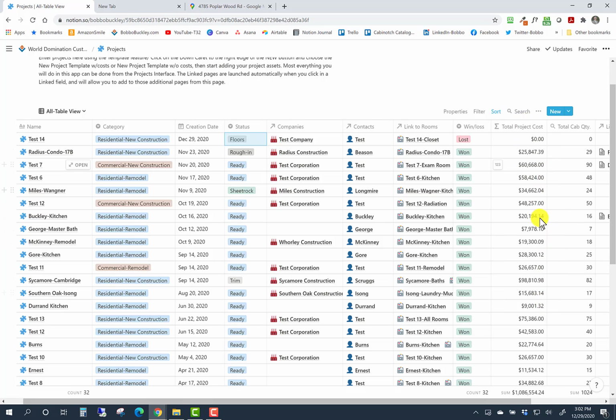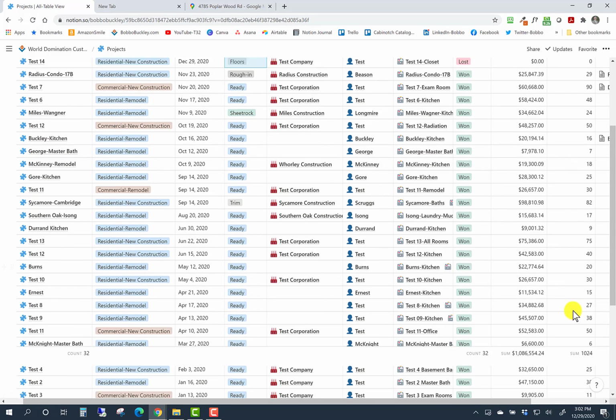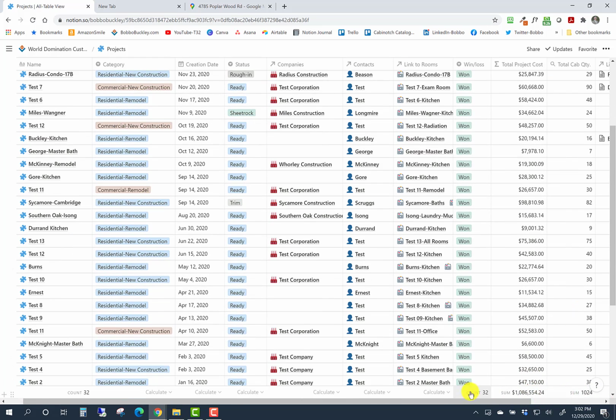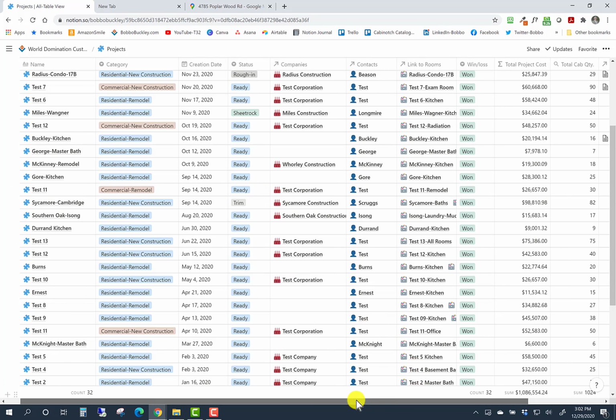So we have total project cost and total cabinet quantity, and it actually totals it up, and you don't even have to scroll to the bottom. That just floats at the bottom telling you the total count. We had 32 jobs, we won 31 of them. We did $1,086,554.24. We had 1,024 cabinets. That's the type of information that is in this portion of this program.